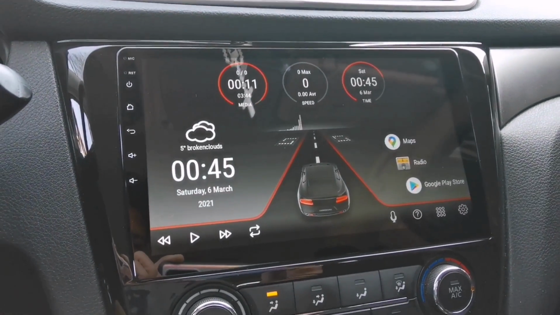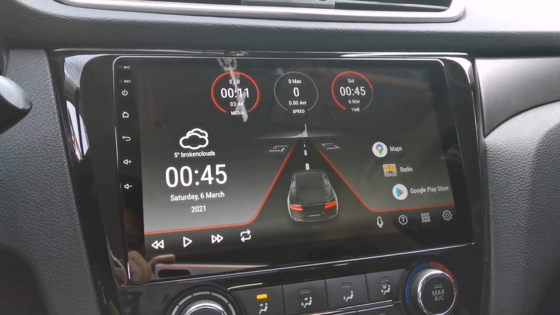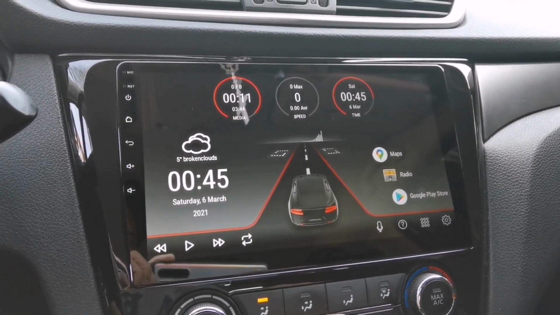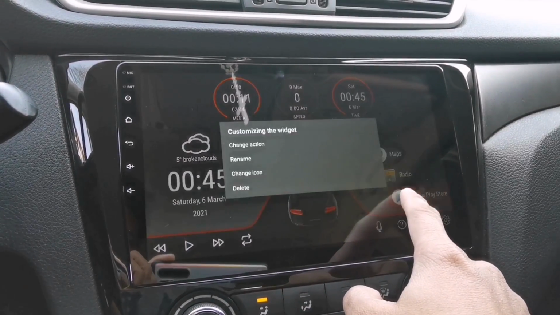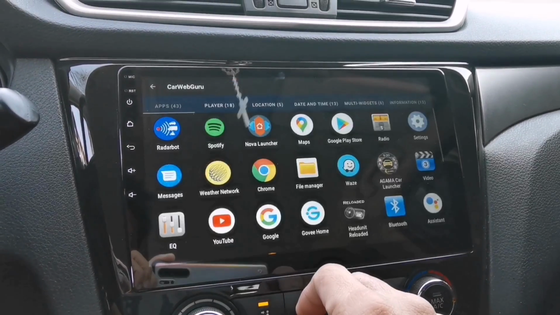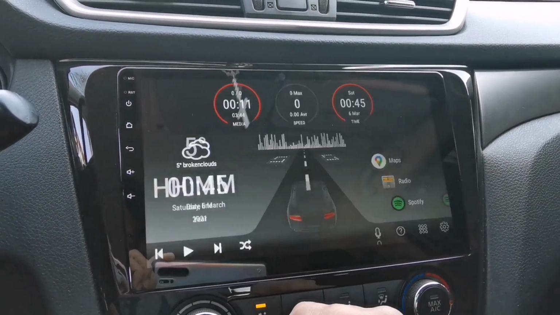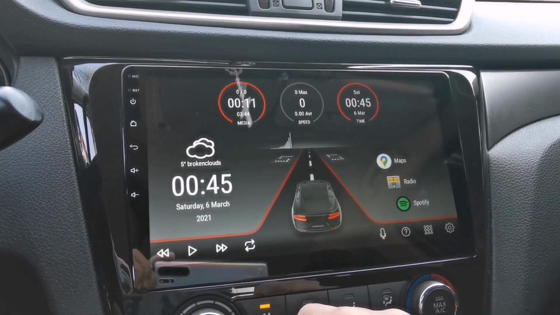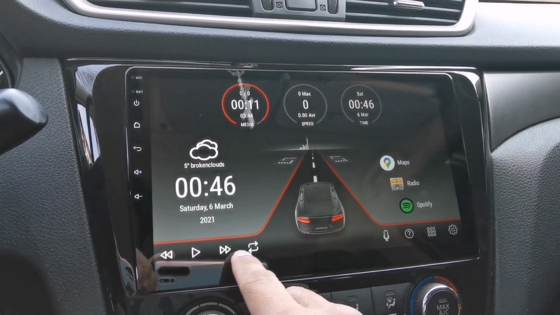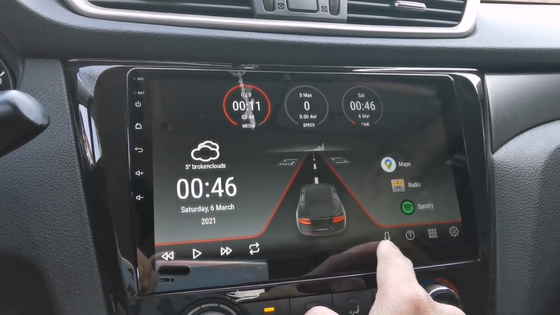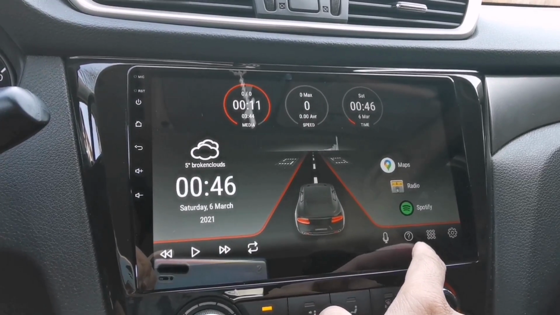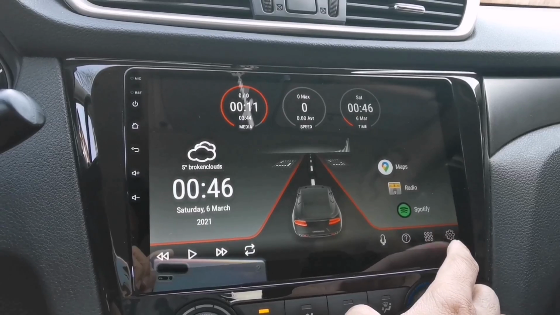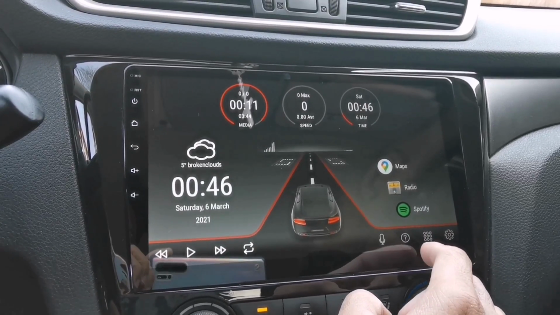If you made a mistake and you chose the wrong application, just long tap again the application that you have added and then select change action. Now choose the app you want. I added Spotify so I can easily access my favorite songs. You also have your music controls here, voice command, help menu, your apps, and the Carwebguru options.